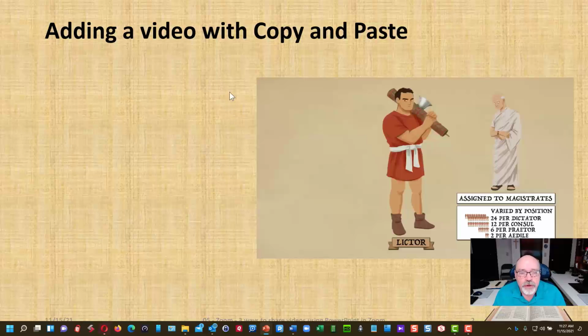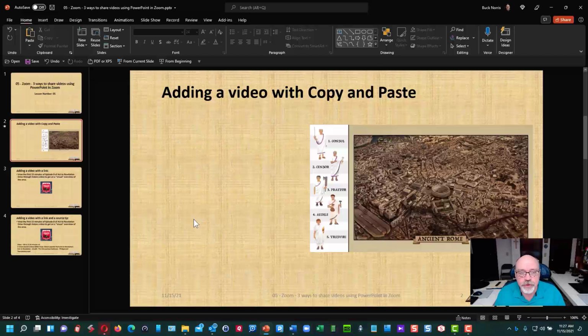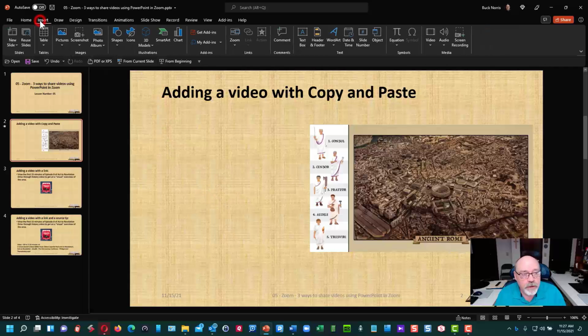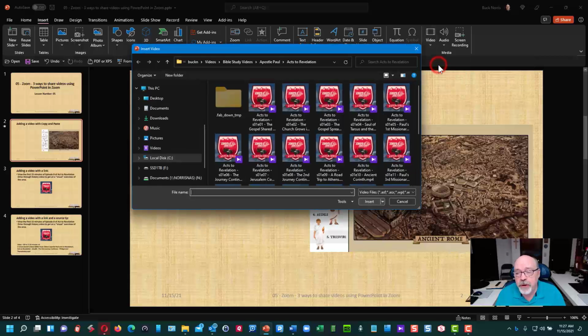Now, the second way that you can add a video, let me get out of the presentation view and into the slide view, is to go up to your Insert command. On the Insert ribbon, you have a Video option here. You can insert a video from this device, your local computer.